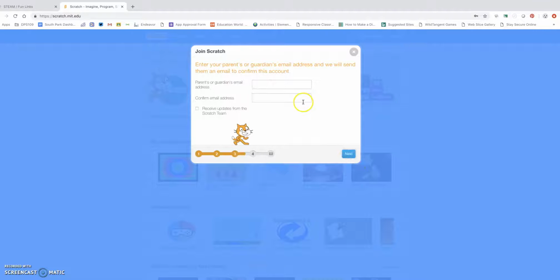It says enter your parents' or guardian's email address, and we will send them an email confirmation to this account. I'm going to ask that you put in my email address so that I can authorize you to use this. As many of you know, my email address at school is aleone@dps109.org. So you're going to click it once, and then you're going to type it again. You don't need to receive updates from the Scratch team. Then you're going to be clicking Next.